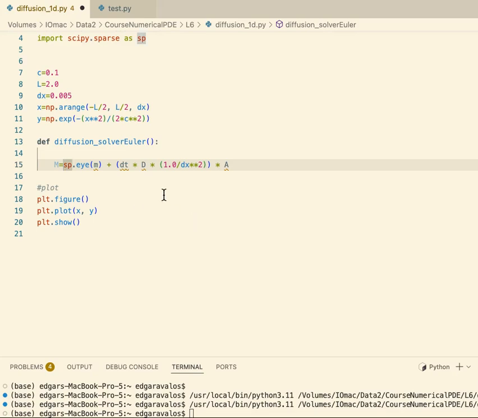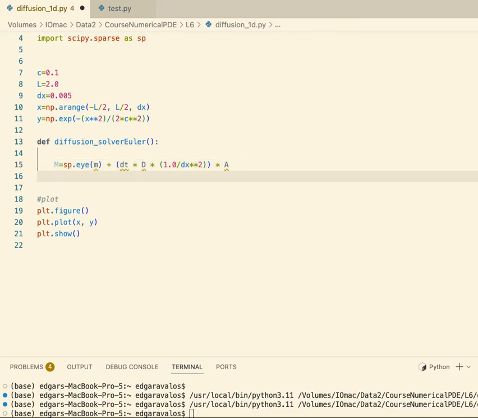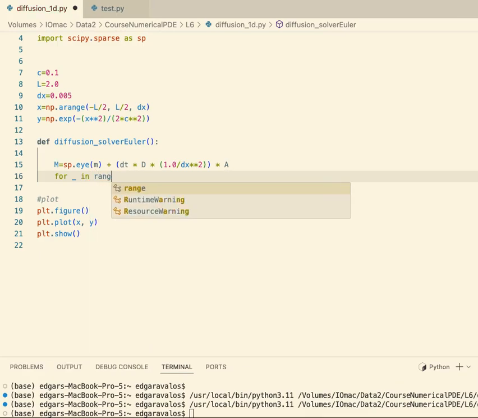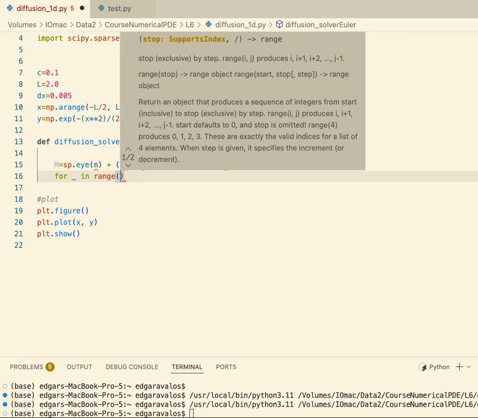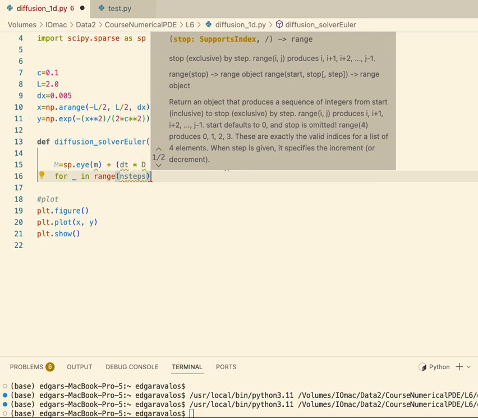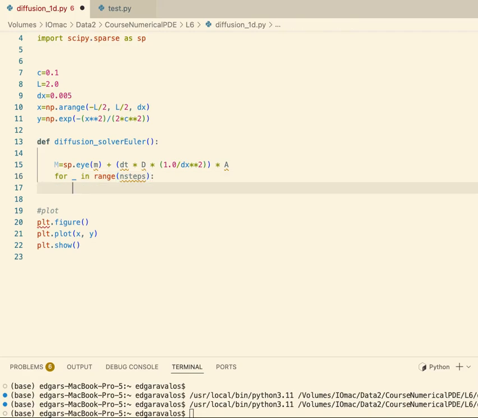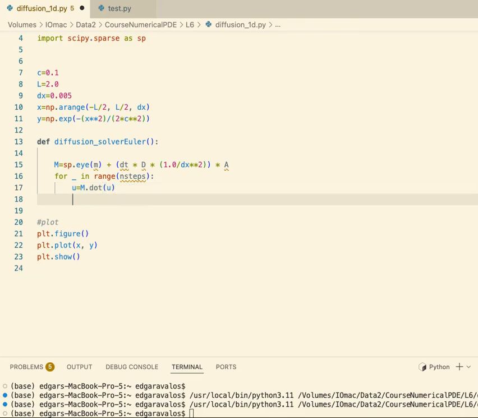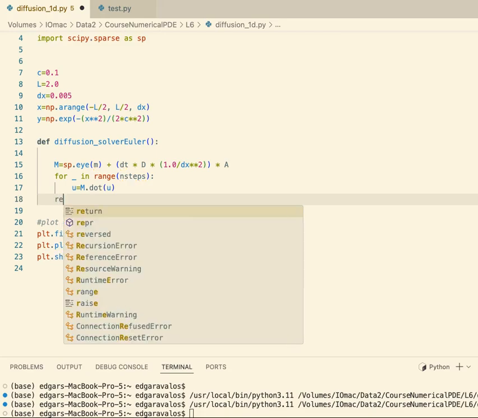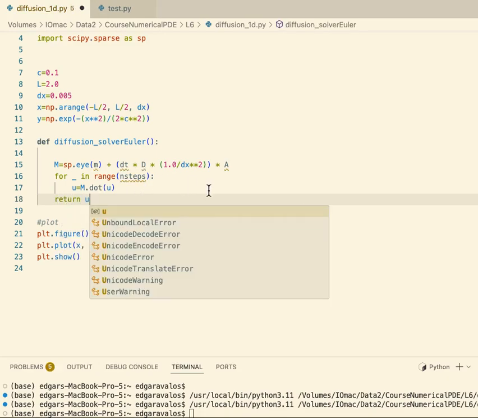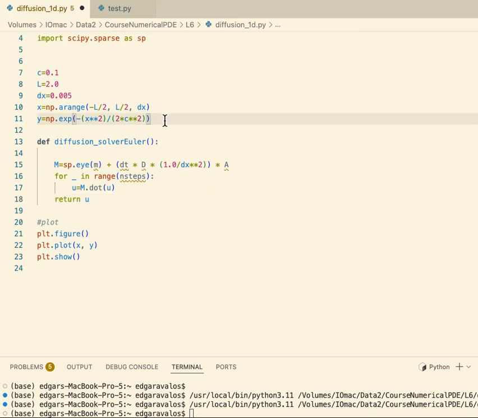So I'm going to call this M, and then I write my loop for all index in the range of the time steps. I'm going to do that operation. So it's M dot U, and the result is going to be the new value of U, and I'm going to return this thing at the end. I think that's it. Let's write the parameters here.